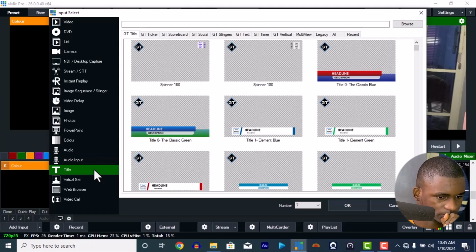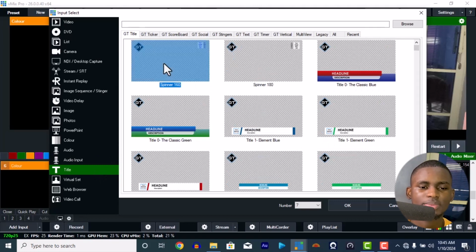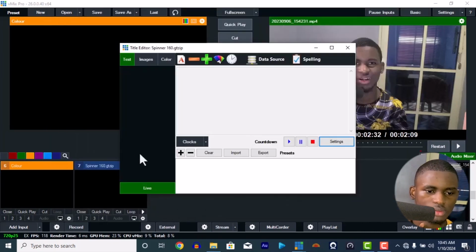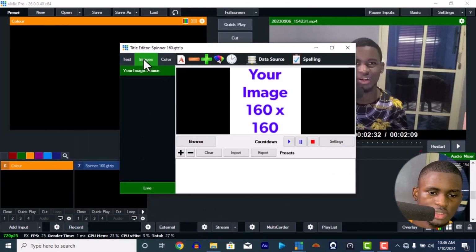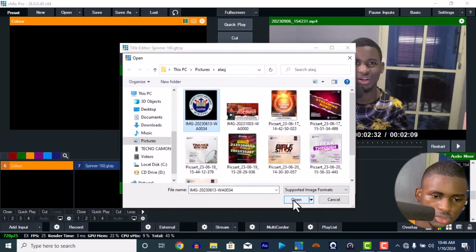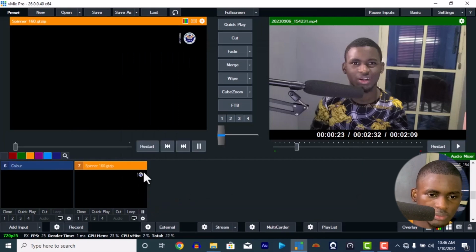Okay, so we have titles. These are the titles that we have. We have a spinner, where you have your logo spinning up here when you're having a service. For example, you have the spinner here. Then you can choose which logo you want to use. Let's say I want to use this one. Then the moment I'm playing it, look at it here.